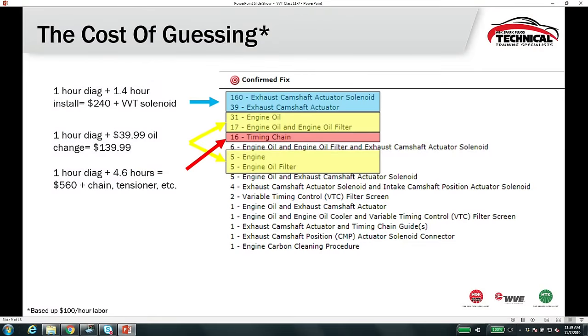These are numbers specific to this vehicle. According to, again, we're using Identifix here, based upon $100 an hour of labor, the number one fix for a P011 code, or P014, I can't remember, I think it's actually 14 would be exhaust cam. The number one fix is the actuator solenoid. The VVT solenoid is the number one fix. Take this into a shop, you're gonna pay an hour diag. Labor time on this is 1.4 hours, so it's $240 plus the cost of the solenoid. Okay, so let's call it $300, $350 to guess at this car.